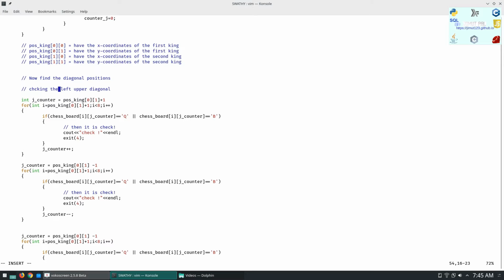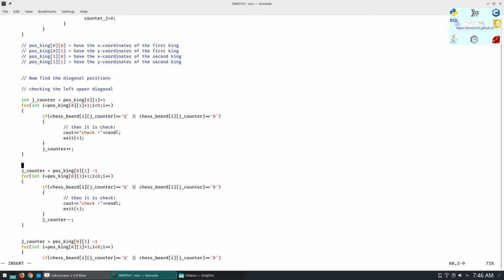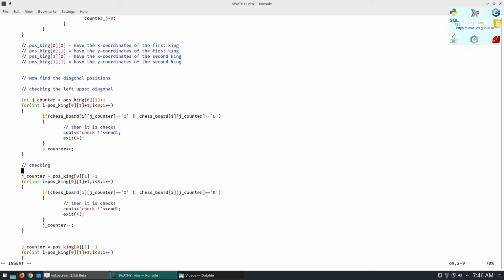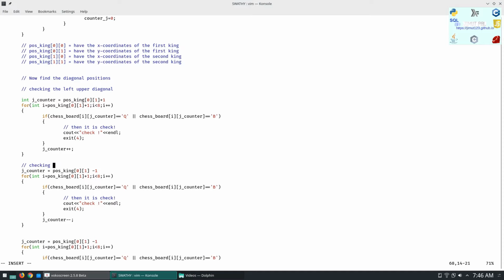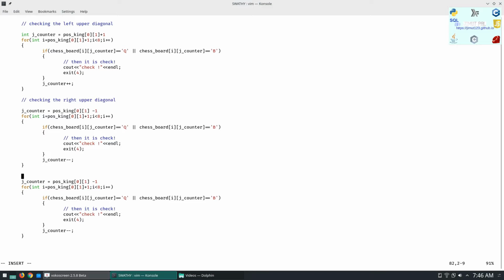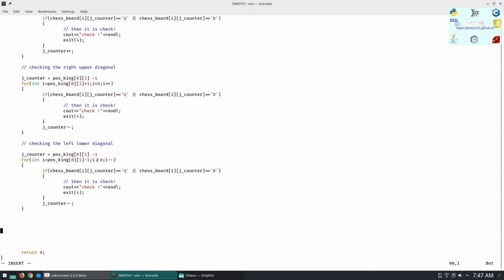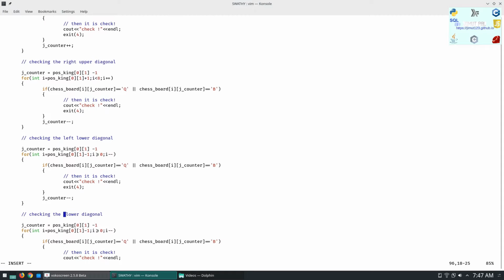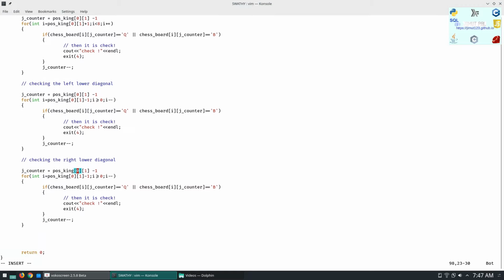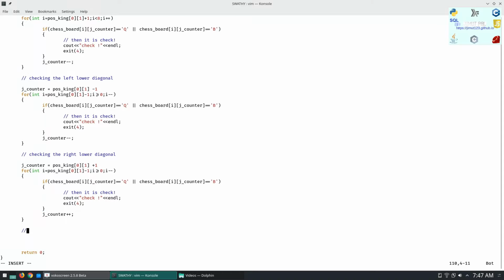Now we will copy this for the lower diagonal, and we will copy this for the upper diagonal. So we will basically repeat this 4 times, and we may try some different optimization techniques too. For example, it is not actually necessary to keep the position of the kings in a 2-dimensional array. We can use only 2 arrays with 0 and 1 to check it.